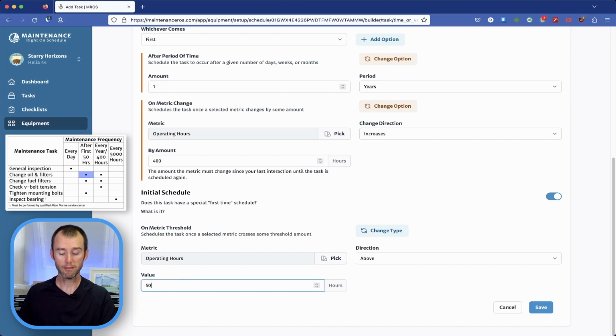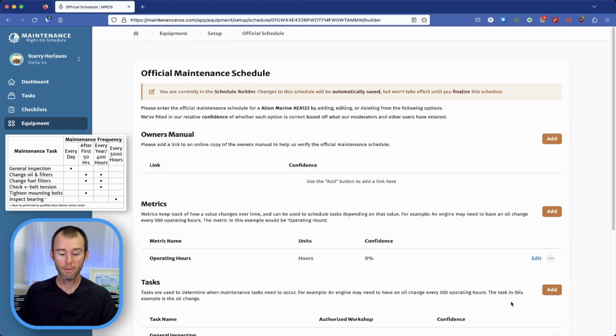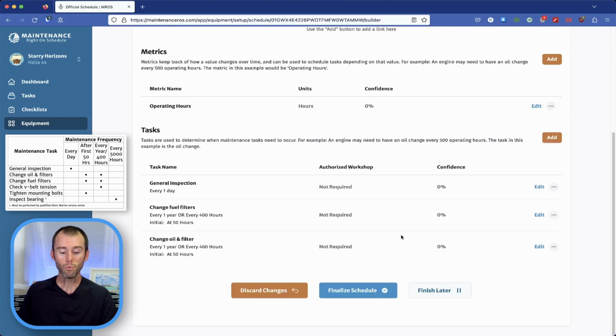Help if I type it correctly. There we go. We can come down, save. If we scroll back down to tasks, we'll see that we've created two entries at one time. So we have our change fuel filters and we have our change oil and filter already done. Very, very quick.